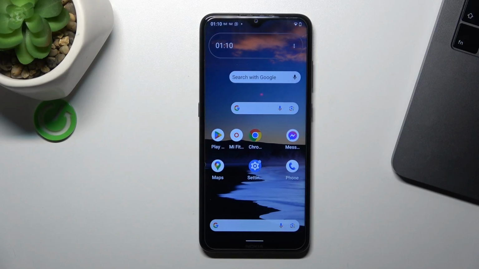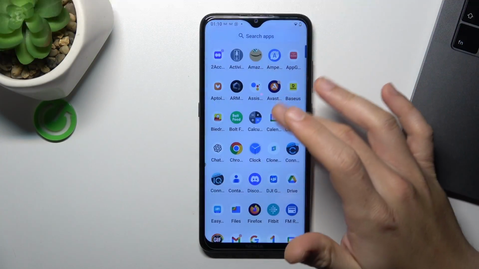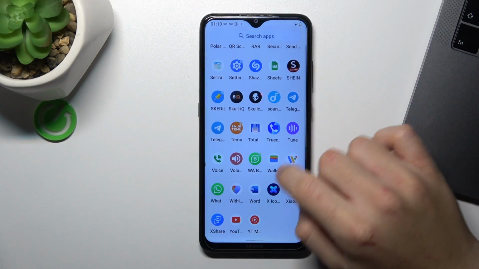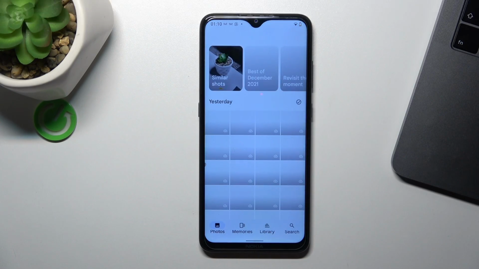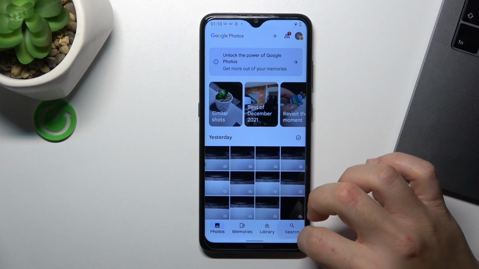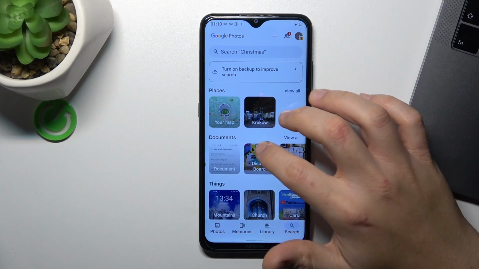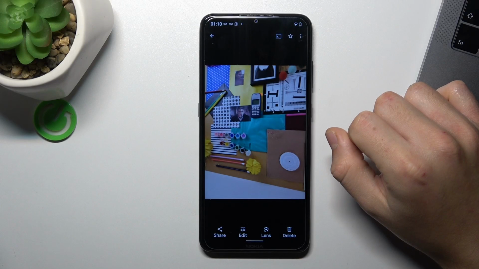Today I'm going to show you how you can convert image to document in Android. Let's start by opening the gallery. And now choose the photo that you want to switch into the document. Like this one, for example.